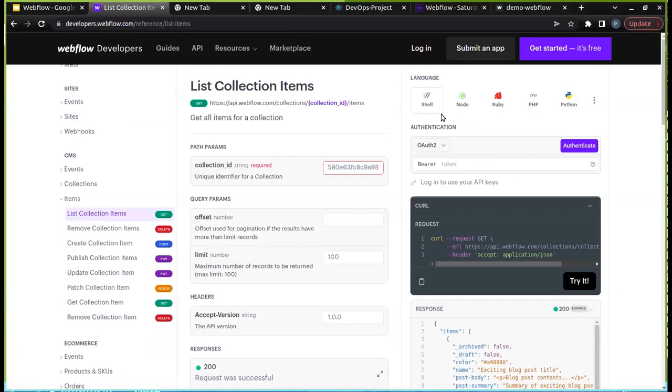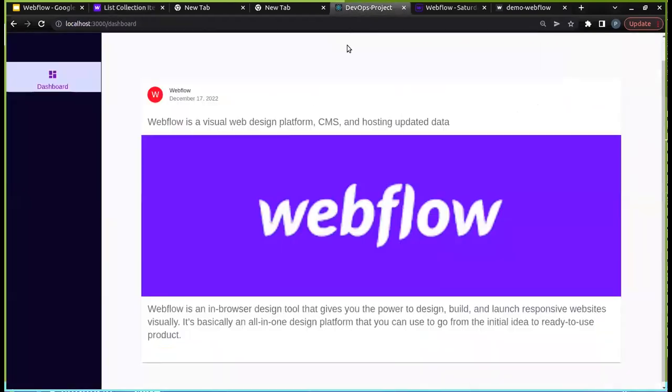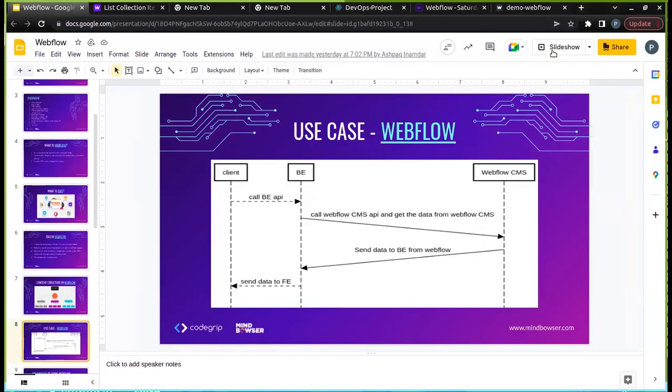As you can see, Webflow has provided the APIs with multiple languages like Shell, Node, Ruby, PHP, and Python. So to get the latest data from the Webflow CMS, you have to integrate these APIs in your application. Likewise, you can add and get the data from the CMS. So this is all about the use case of the Webflow.